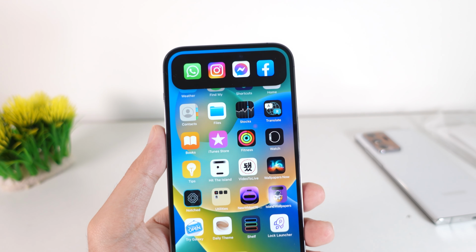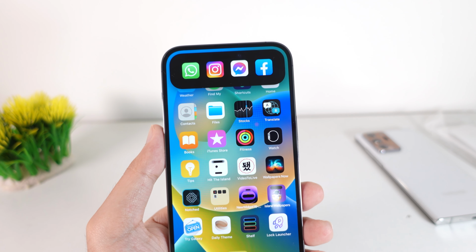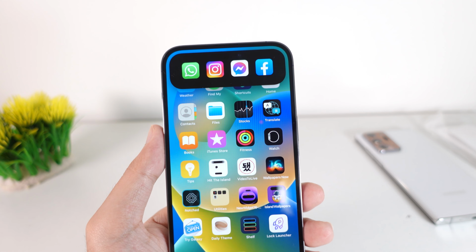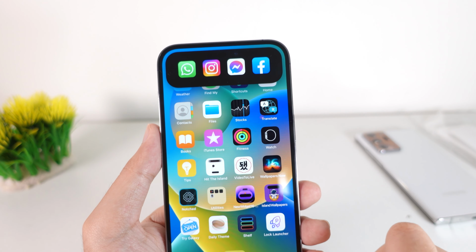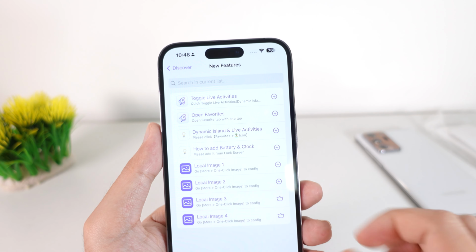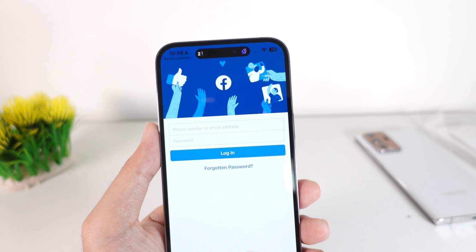iOS 18.1 is finally here, and in today's video I would like to share with you how to open an app directly from your Dynamic Island. You can see here when I hold on this one, I can open Facebook directly from here. It is pretty simple and quick.